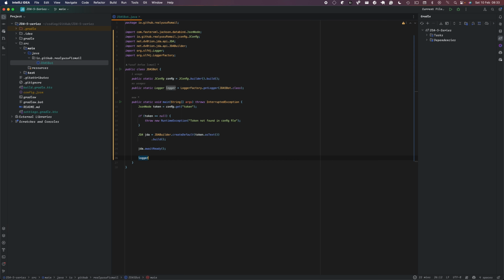So now we'll just do logger.info, and in here we want to do "Logged in as" and getAsTag. That has been deprecated as far as the JDA side, because Discord has removed user tags, as you might know, and replaced them with just your name and a username. So we're just gonna do getName. Alright, and in here we're now going to just close this off.